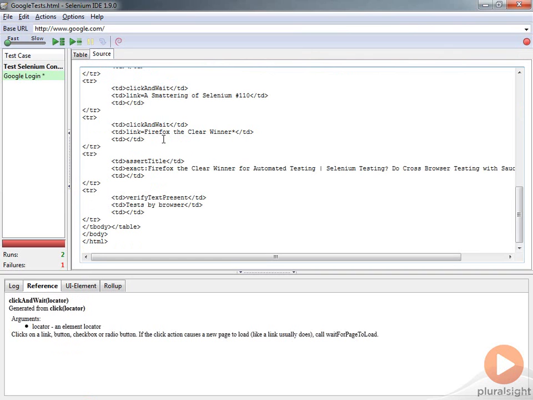But something that's really neat that we can do is we can actually export this into WebDriver. And we haven't really covered WebDriver yet. We're going to cover that in the next module. But this is really the useful feature that we're going to utilize for the rest of this course.